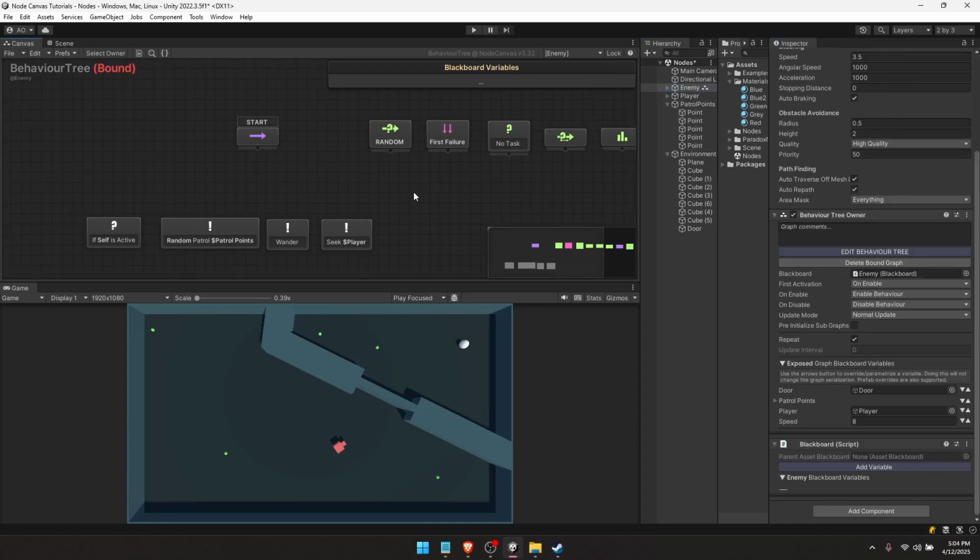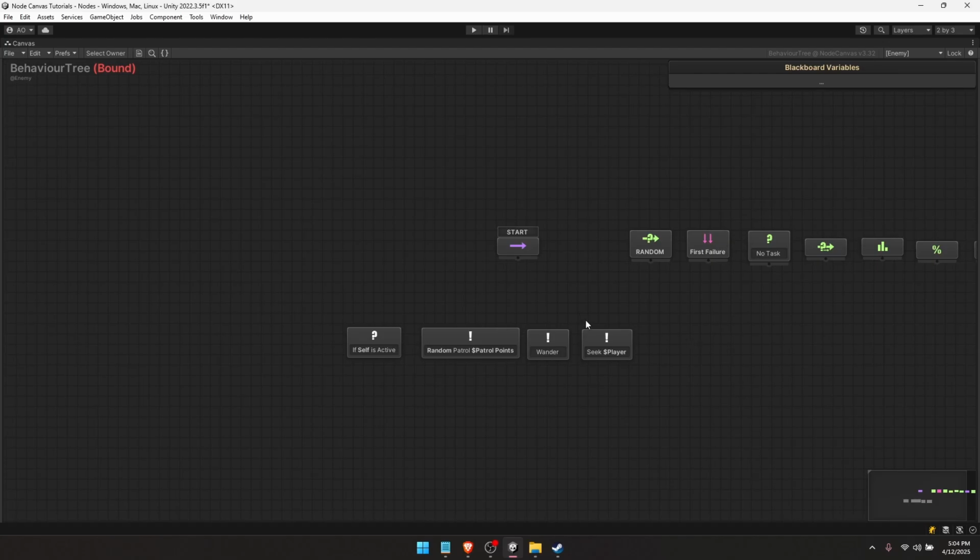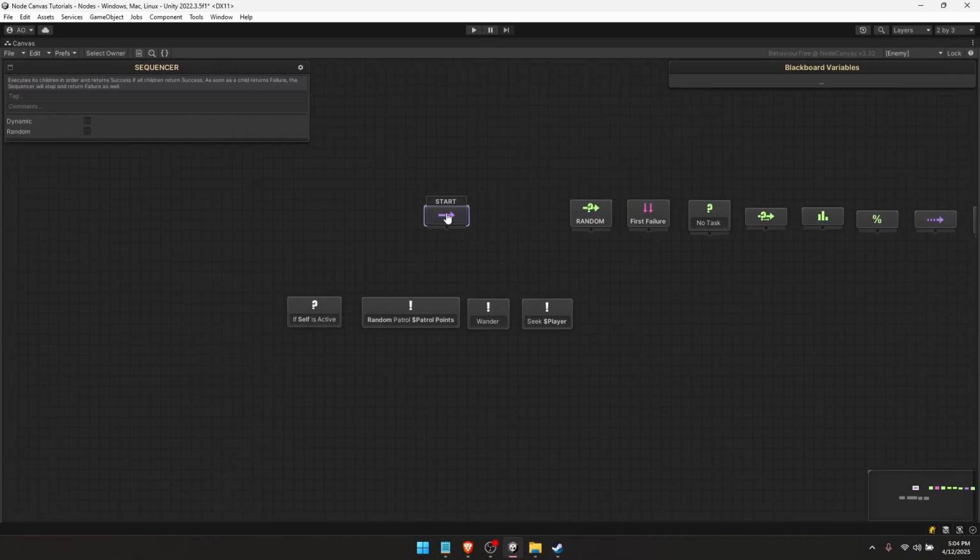Perfect. All right, so now let's go back to our behavior tree. So I just double click to maximize, double click to minimize. So let's have a look at the first composite node, the sequencer. It executes its children in order and returns success if all children return success. As soon as a child returns failure, the sequencer will stop and return failure as well. So to hook these up to our actions and conditions, we'll just drag it and drop it in, just like that.